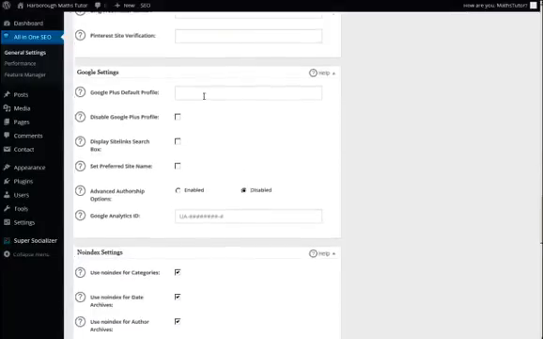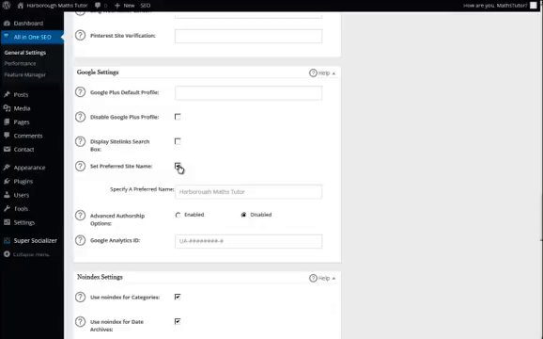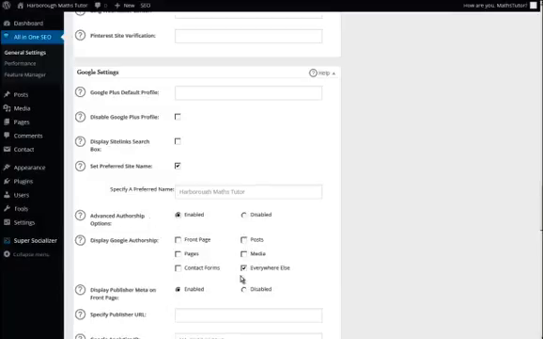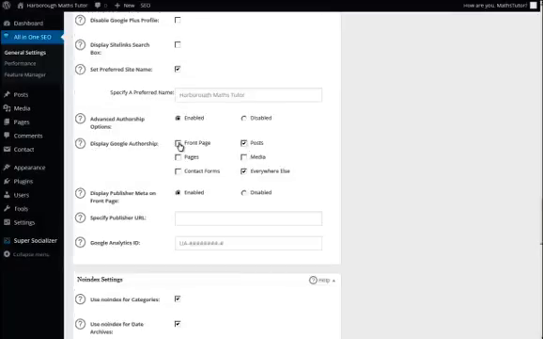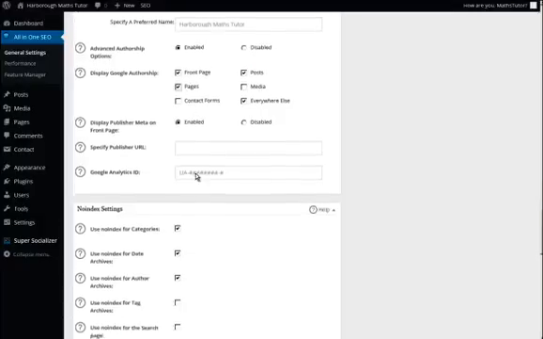Google settings, you should hopefully set up a Google Plus account because it helps both your SEO and your marketing purposes, and it'll help your website get found. So it does make sense to put your Google Plus profile details in there. I would suggest setting your site preferred name, whatever it is you want to call it, and also tick enabled for advanced authorship options. You can have all of them. Those are the ones you want.